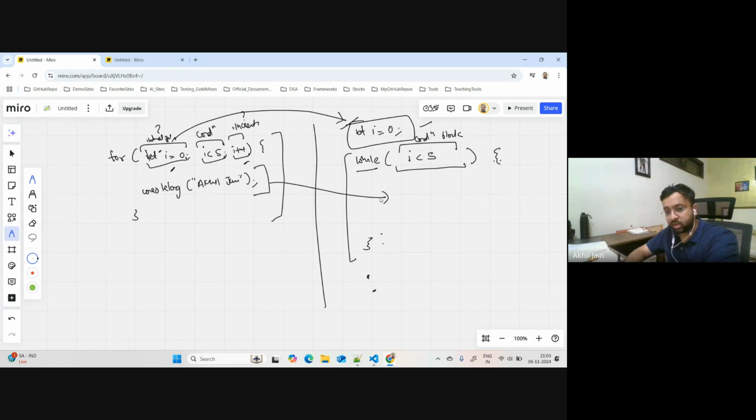So whatever logic you have to write, like console.log Akhiljan, I will first write it here. Console.log Akhiljan. And now, once I'm done with all the logic, I will write this piece of code here, I++. And this will work the same as this for loop.